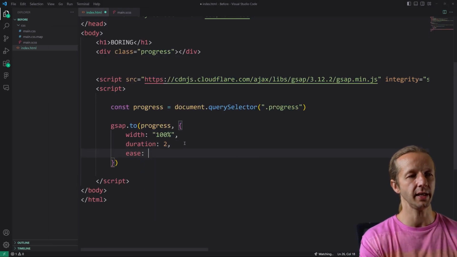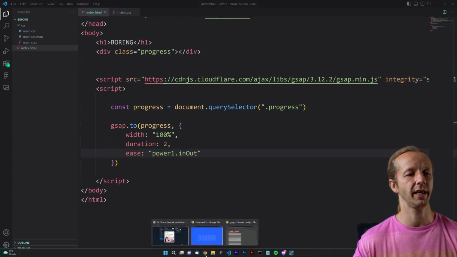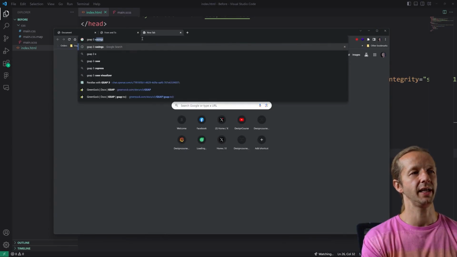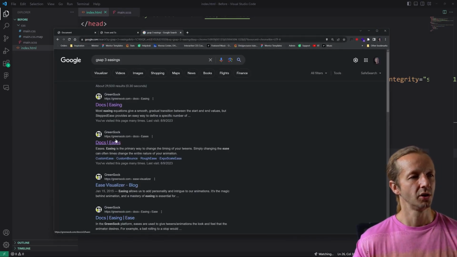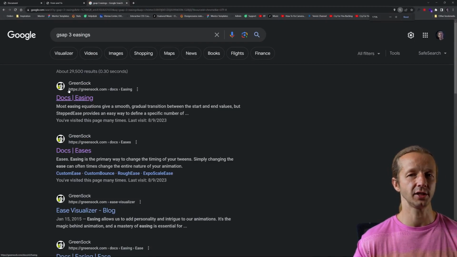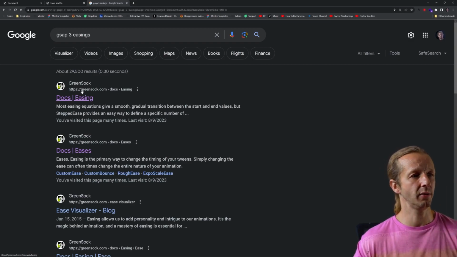So if we type ease and we type something like power1.inOut, which you're probably confused, like where did you find that information from? Don't worry. We could see that it's pretty much almost exactly similar to how it was animating before. Now, if you type in GSAP 3 easings in Google, you're going to see 2 different documents from the same domain, assuming it hasn't changed. Of course, search engine results can change quickly. But we can see that we have easings and then eases.